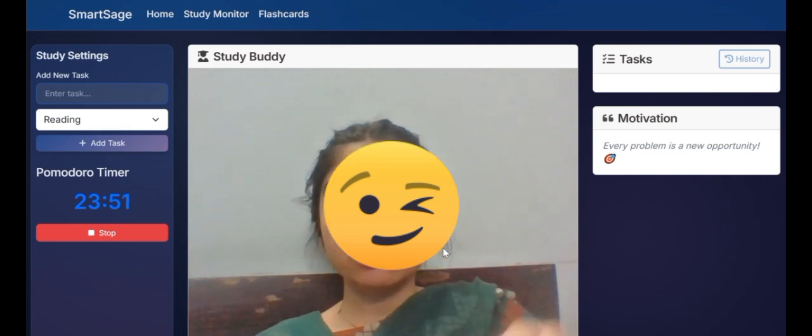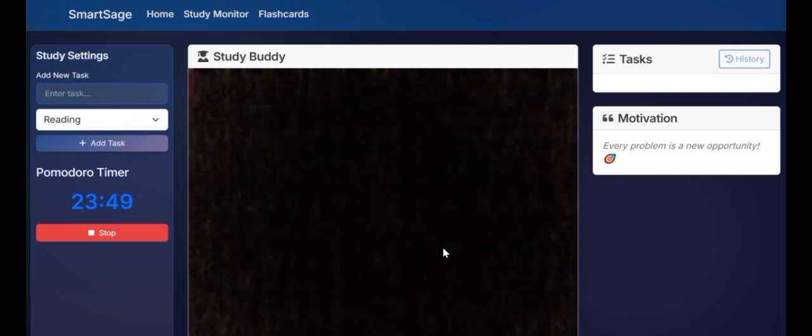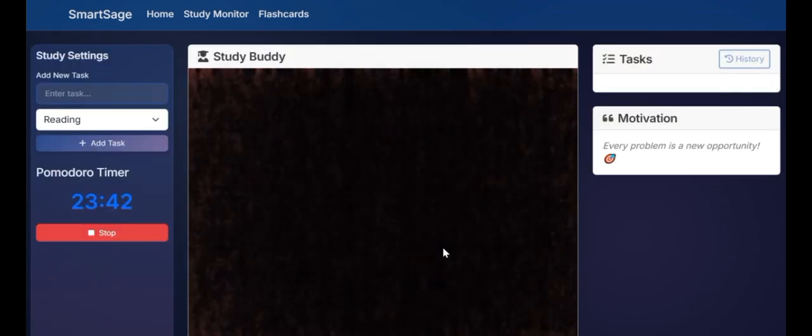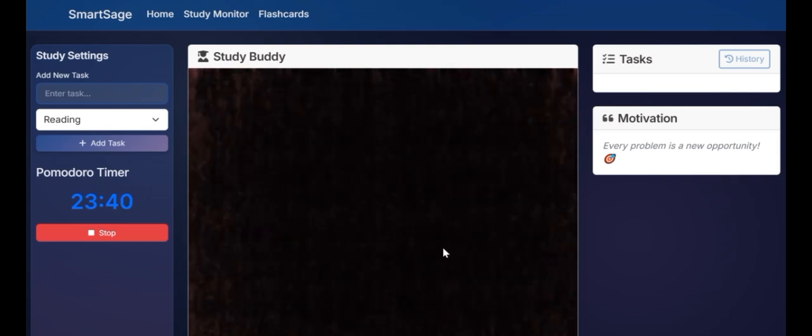So you see, it's just tracking my focus, if I'm focusing on studying or not. So if I start to doze off, you'll hear the alert sound. It's keeping me focused. And then we've got this timer.